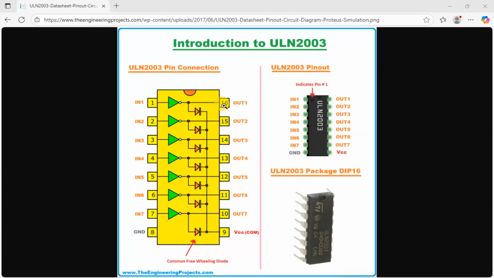Those are outputs. They can output from 5 to 50 volts, and the current it outputs is up to 500 milliamps per output. That means input 1 corresponds with output 16, input 2 corresponds with output 15, like that, and 8 is the ground, and 9 is the VCC. That is from 5 to 50 volts, just as you see the same here.